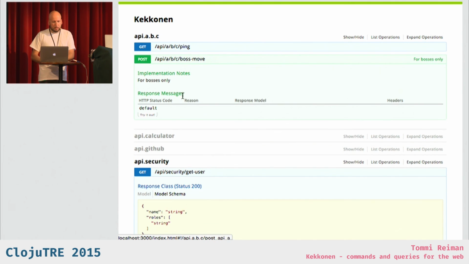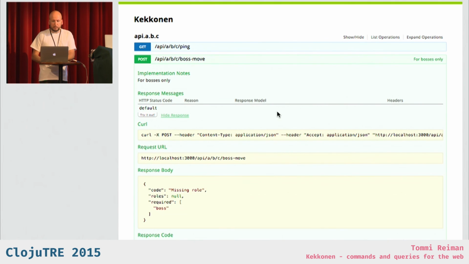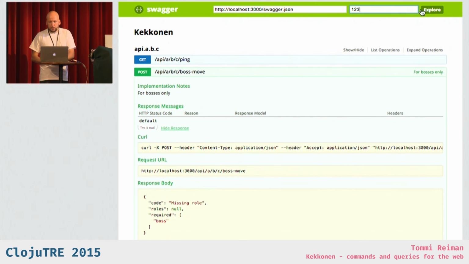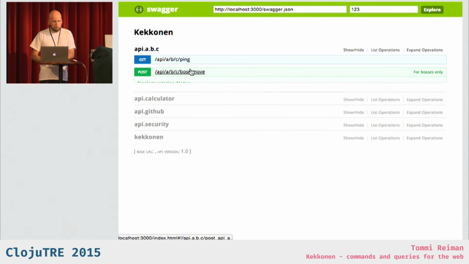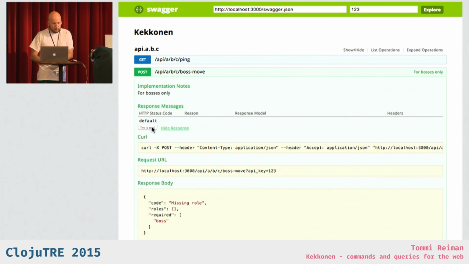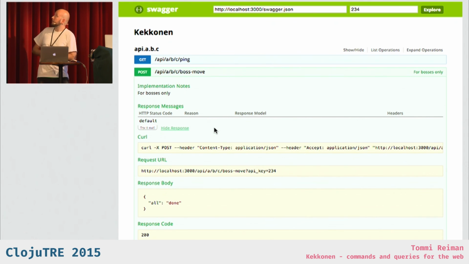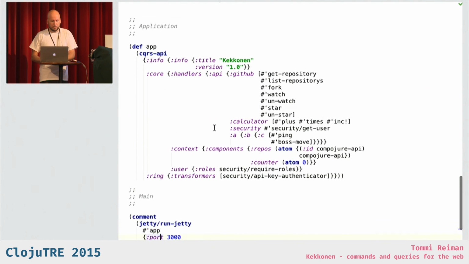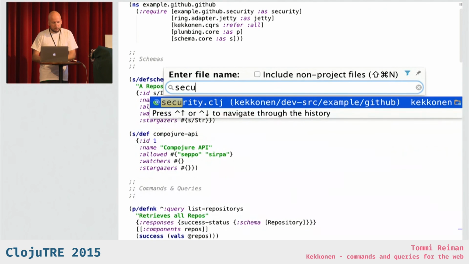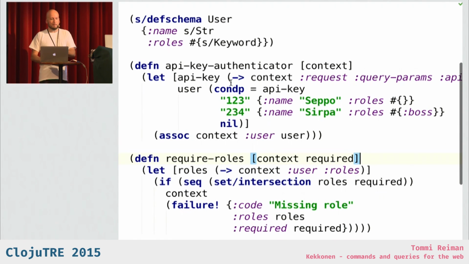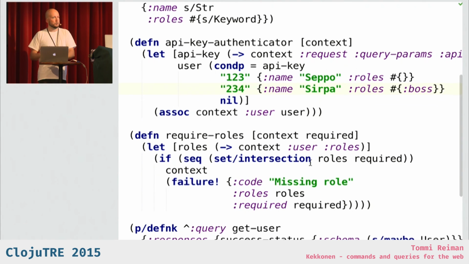Boss move, yes. So we try to call the boss move, it says missing role. We can say that we do the boss move for the guy number 1. Still missing role. But there's a guy with the API key. All done. So the guy 2, 3, 4 just managed to do that. And the security code is over here. So we have the dummy API key authenticator, and we have how to enforce the rule.